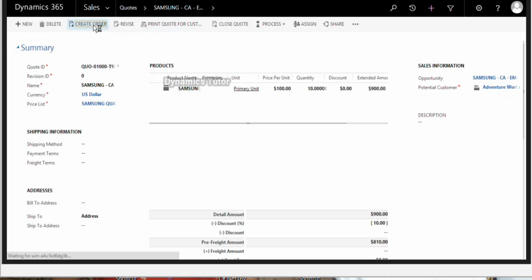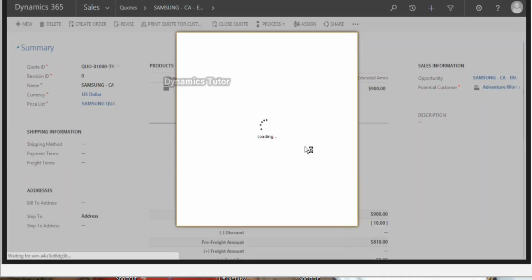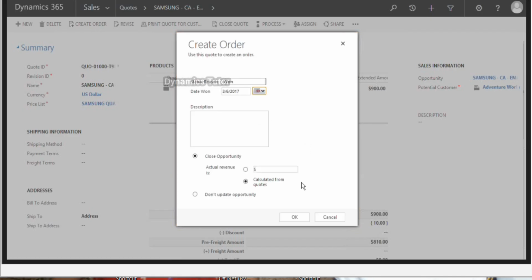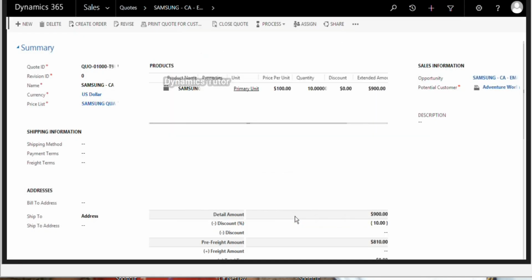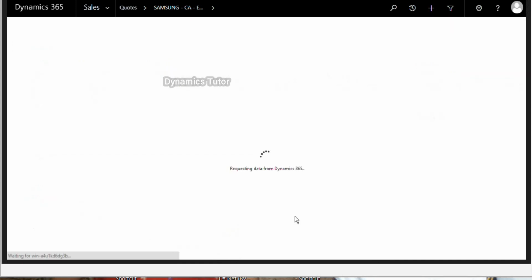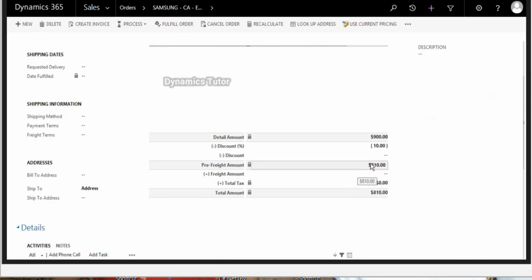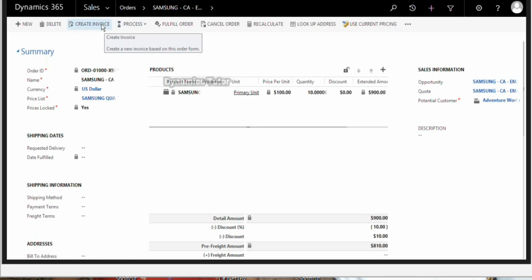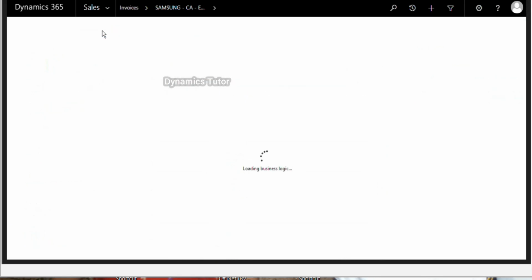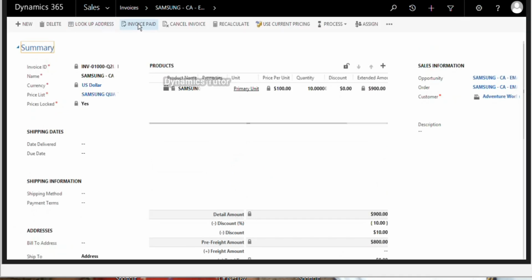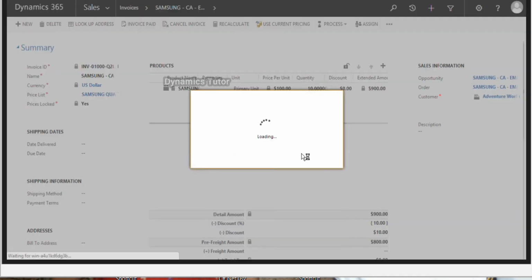Next step is to create an order. So I'm creating an order here, and at the time of creating an order also we have an option to give some more discount, just not to lose the deal. So I'm giving some more discount here. The next step is to create an invoice, and once the invoice is paid, the opportunity is won.